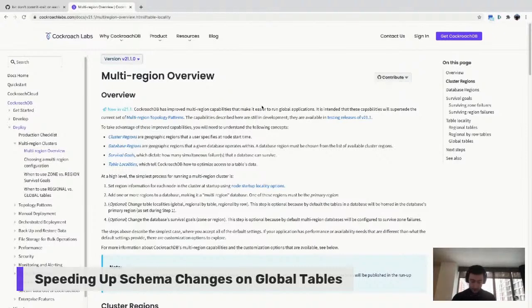But the other one is that users of a database may want to provide low latency access to data across geographic regions. And that's mostly what we're going to be talking about today, is a new type of table that Cockroach added. In fact, Cockroach added this split between these two tables, one called regional and one called global. And so we are going to be discussing these global tables in a little bit of detail, and then we're going to be talking about how we can speed up schema changes on these tables.